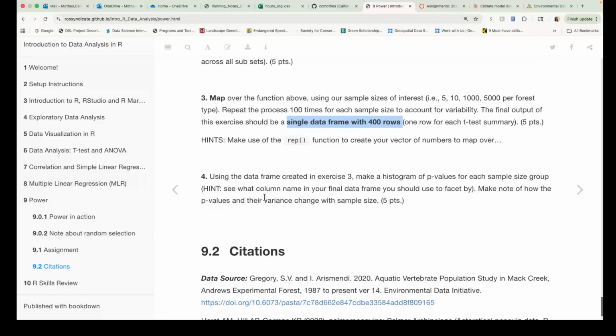And then question 4 is, using that output data frame with the 400 rows, to make a histogram of the p-values. And then we want to facet by our sample size. So if you think about this, output should be a 4-paneled figure, each showing the histogram of p-values for each sample size. And that's where you'll be like, wow, because it'll really show you how powerful a sample size is.